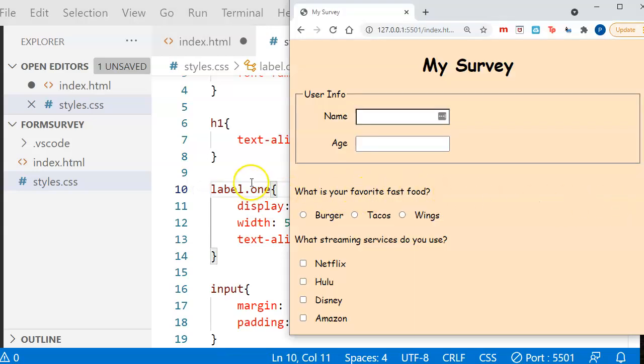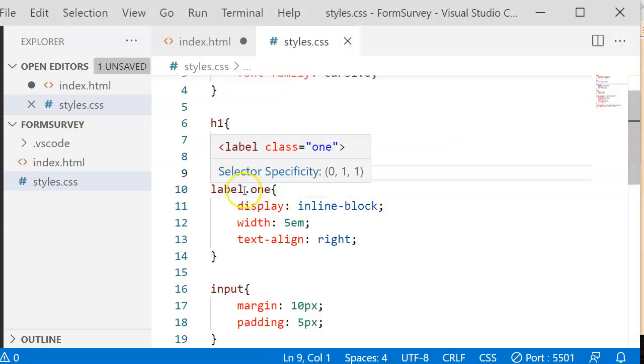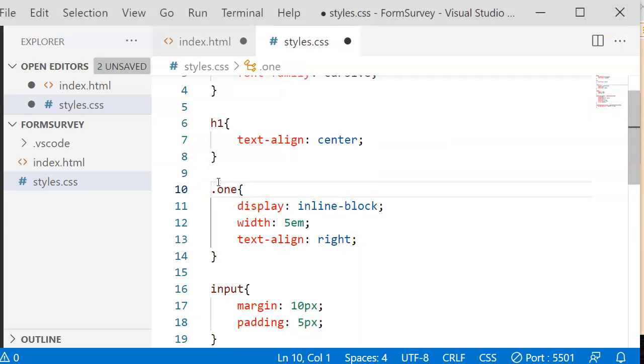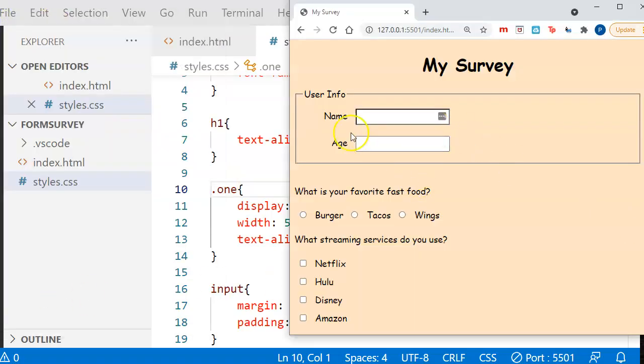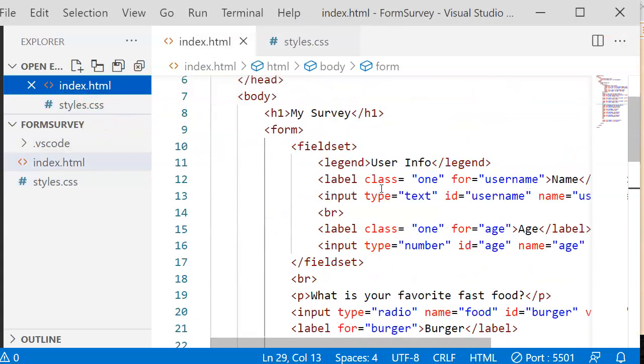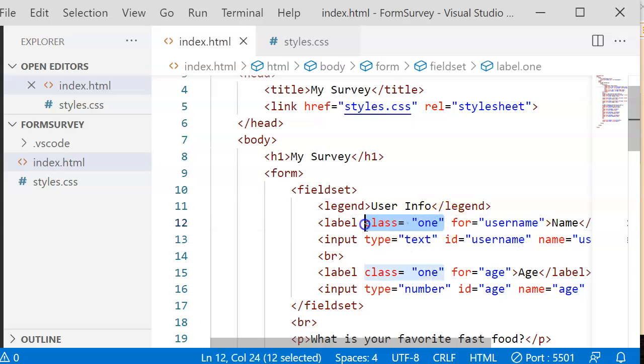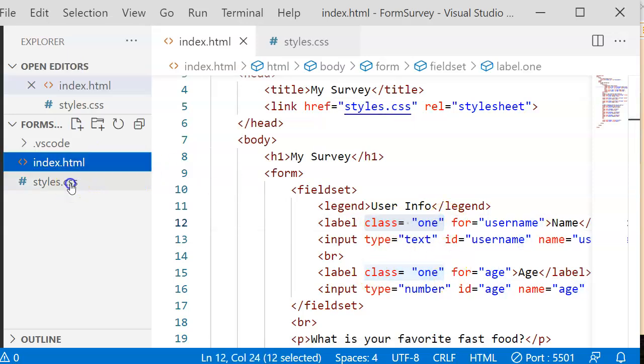And in this case, I can say label.1, or if I just do .1, this will work exactly the same way. In this case, the class is being applied to two labels, but a class could be applied to 2 or 3 elements that are not the same type of element. So all you have to do to specify a class is dot and the class name. And again, what we did over here, we applied that class to the elements that I wanted it to be associated with.